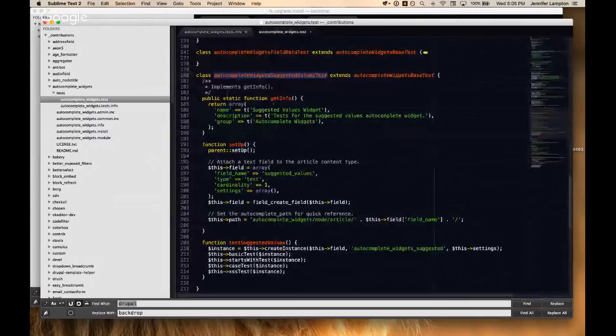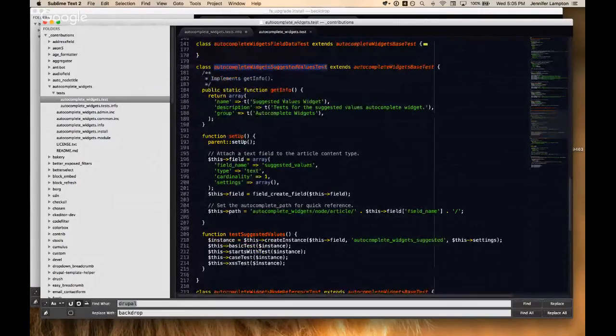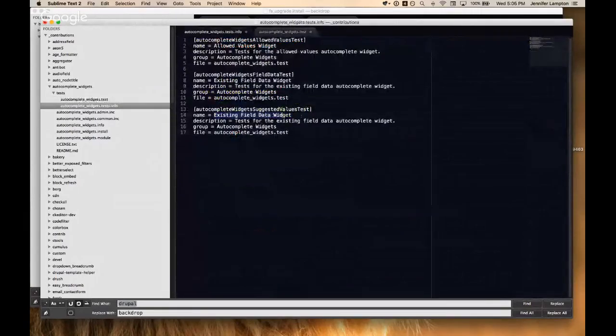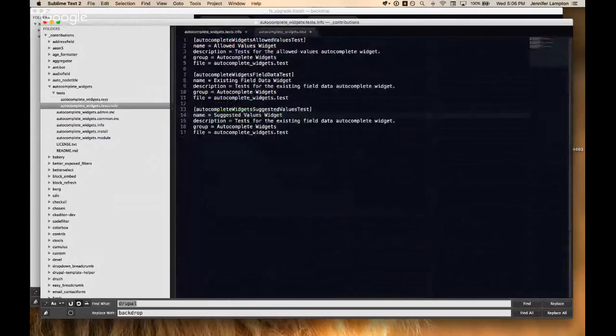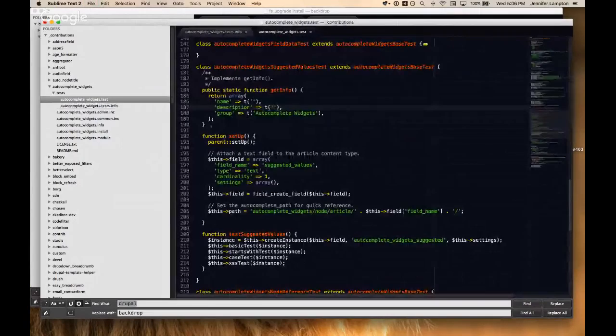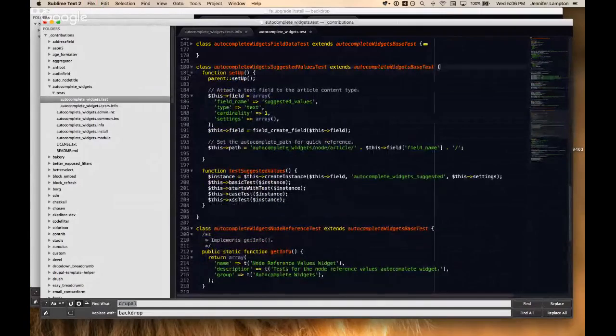So info function, name, suggested values widget. We're going to go ahead and add that one. We add the description. And you can see that the group is the same for this one as well. So I'll plunk in the description. That's why I like to copy and paste them here. It saves me a lot of different copying and pasting. Get rid of the setup functions.